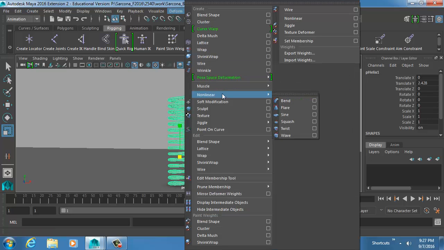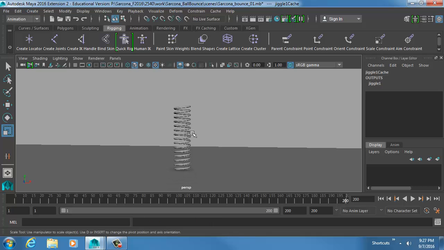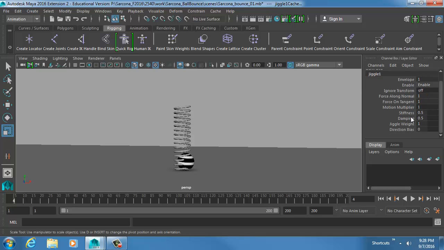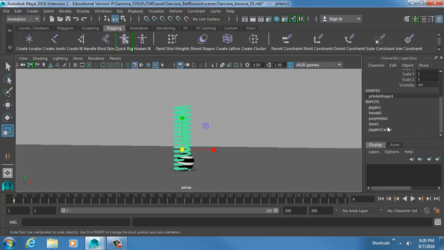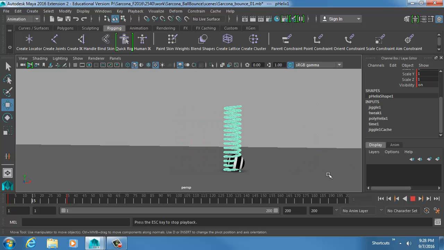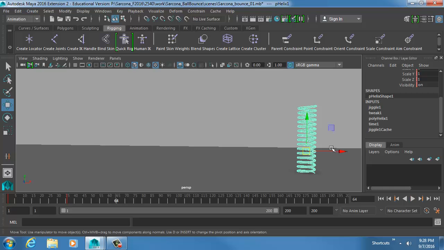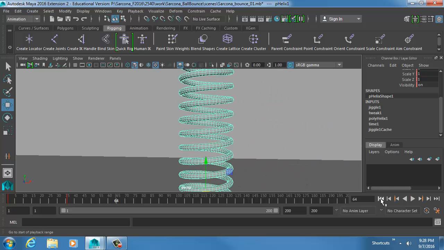Where are we at? The jiggle deformer. I actually haven't used this one in a while. Jiggle, envelope, ignore transform. How do we use it? I think we just move it. So I go here and I set a keyframe up a little bit. So you saw it jiggle there a little bit? Not really. That was weak.